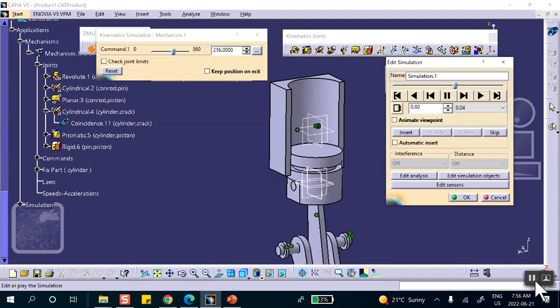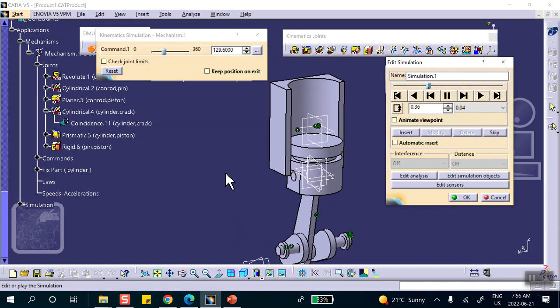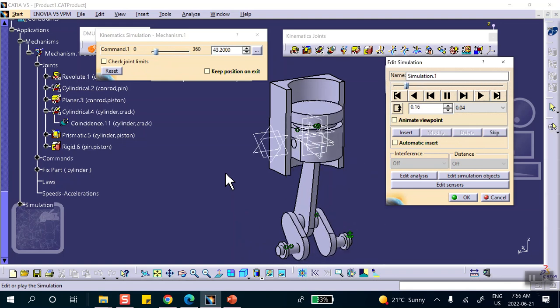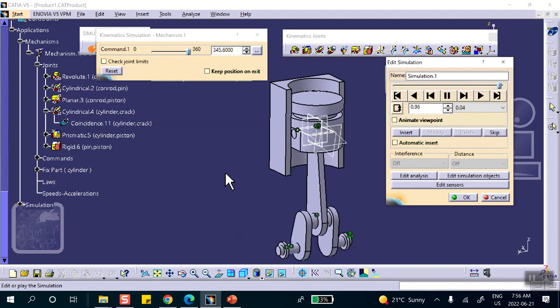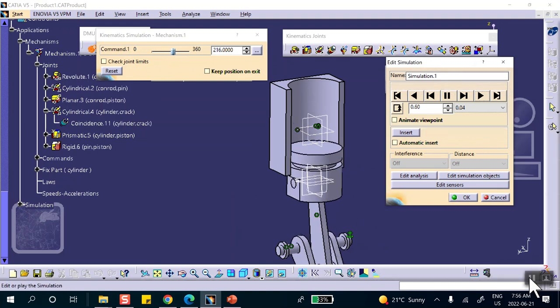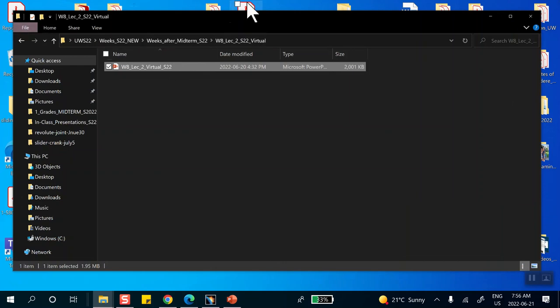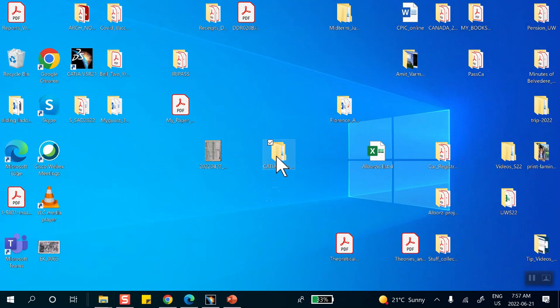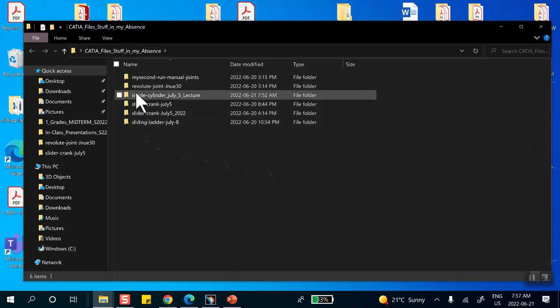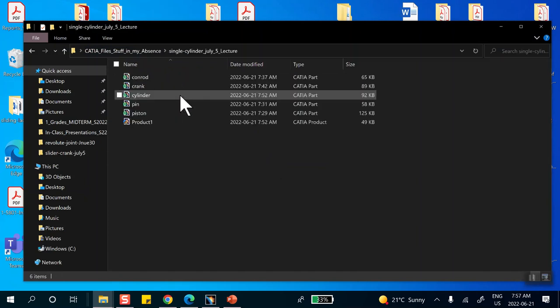Good luck. Please don't wait for things to pile up. Also, make sure you save these things the right way, at least in my assessment. For example, here, look at what I've done. I created a folder, close this, a folder here, which was called Single Cylinder July 5th Lecture. All the stuff is in here. The product, piston, pin, cylinder, crank, and con rod.